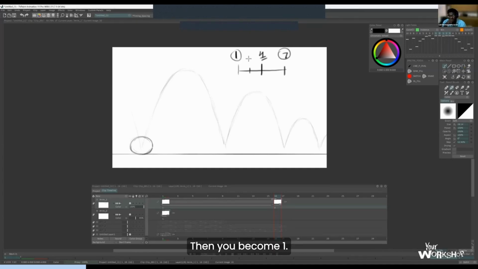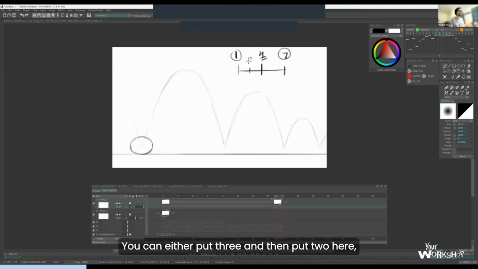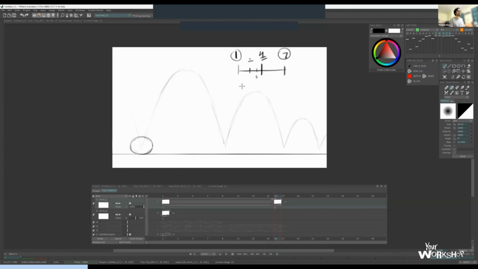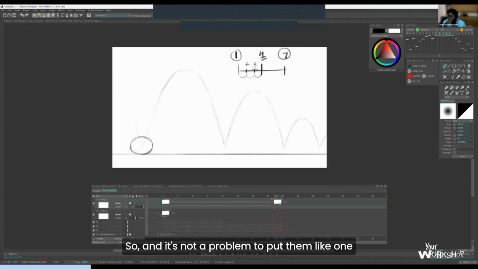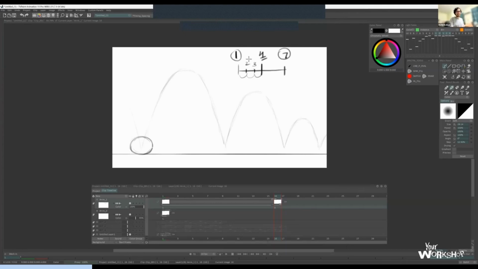Got it. That can become 1.5. You can either put 3 and then put 2 here, or put 2 and then put 3 here. But in either case, you won't get even spacing. For even spacing, you'll have to put them at 1/3, right? And it's not a problem to put them at 1/3. It's just that it gets a little complicated.